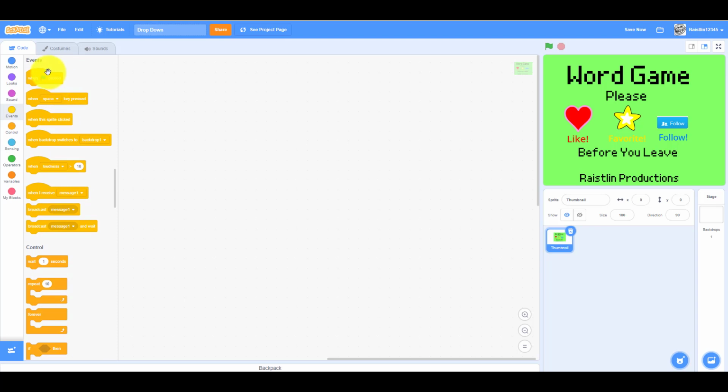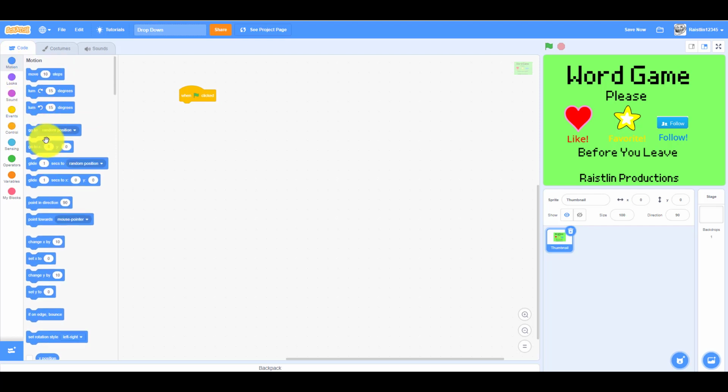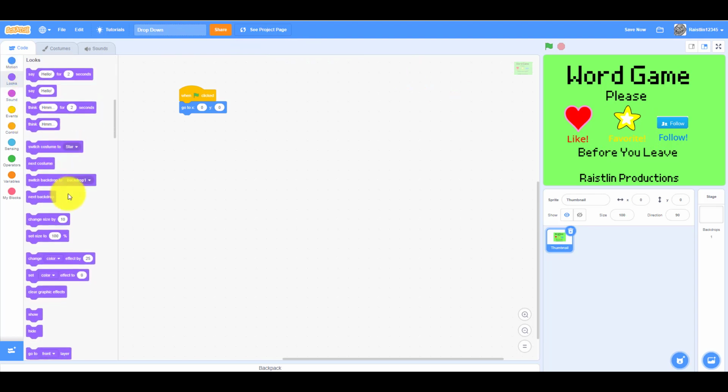So first we'll need a when flag clicked, we'll need to go to 0, 0. So this will go to the center. We want it to go to the front layer when it drops down, so we want to go to the front layer. Hide, so it'll hide in the beginning until you press the stop button.